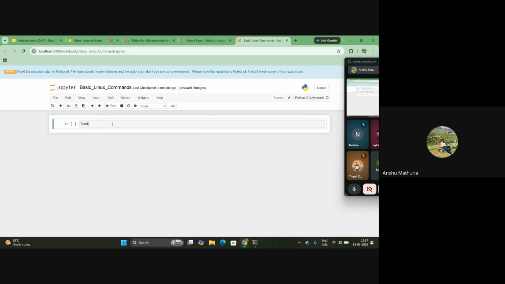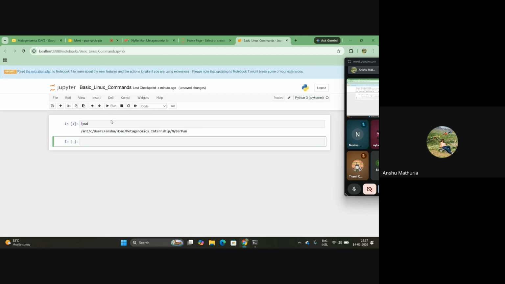So how do you run a command here? You either click on run, or you press shift plus enter. When you do shift plus enter, the command will run. This is one cell of the code, this is your command, and this is your output result.